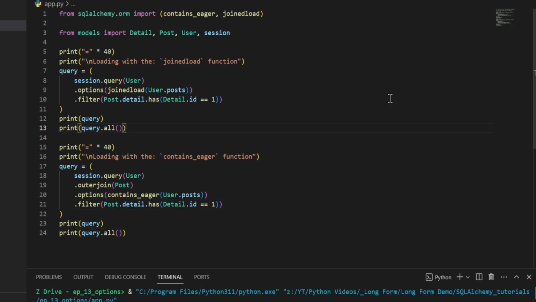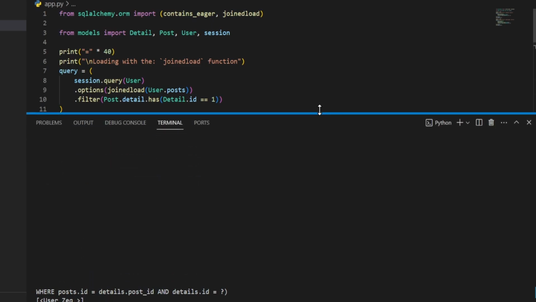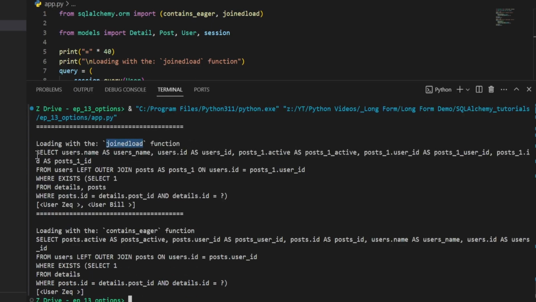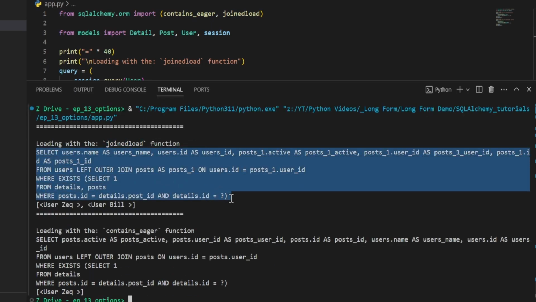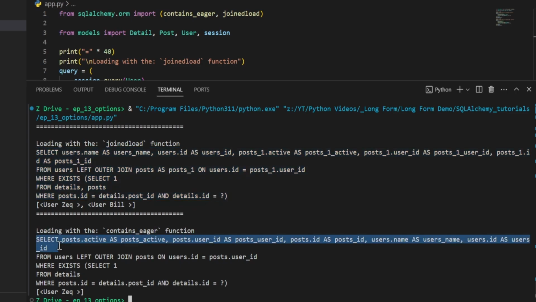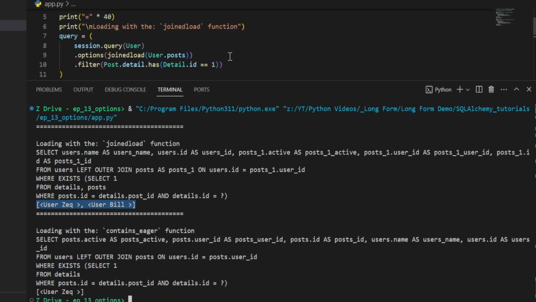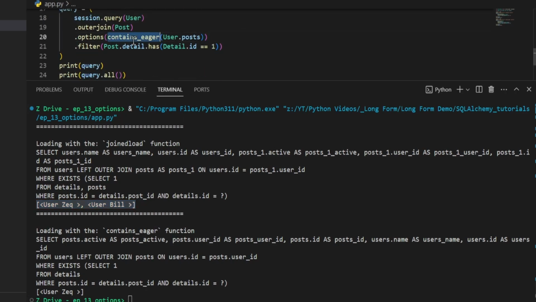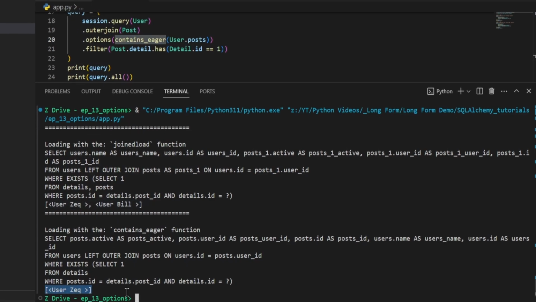And so with these, we'll go ahead and run this and pull up our terminal. And we can see here that using the joinedload function, this is the query that is coming out of this. And we can see this is a little bit different than the query that's coming out down here. But the result that comes out of the joinedload query is giving us all the users, even though only one user has a post that has a detail of ID 1. This joinedload doesn't really let us filter on these related entities. But since we are using this contains eager, it does give us a little more control over filtering the related entities. That's why we only get this one user here.